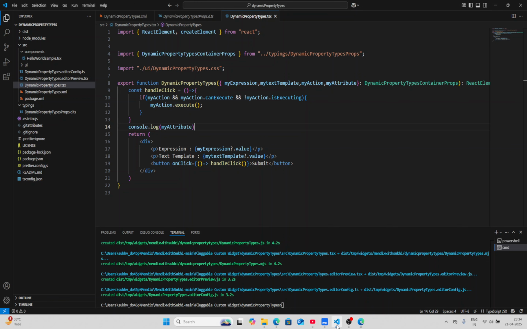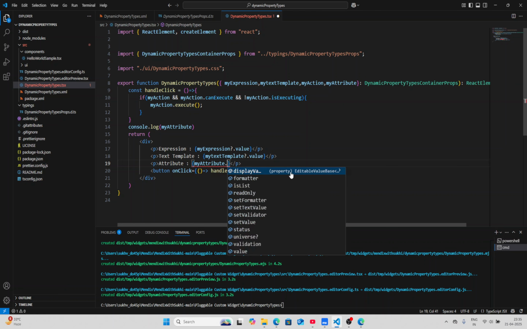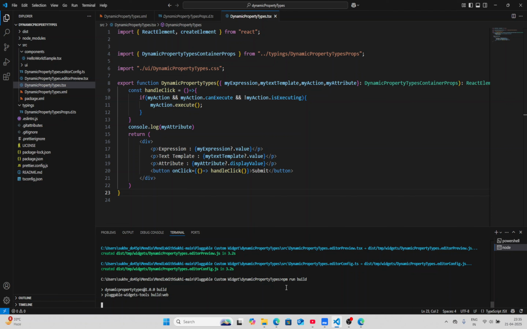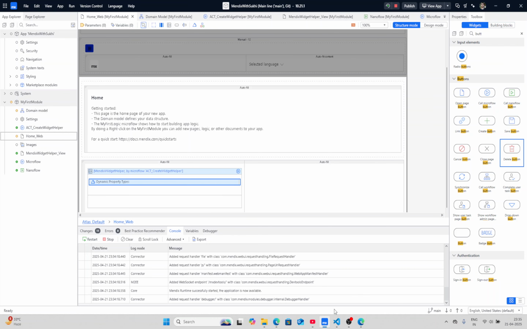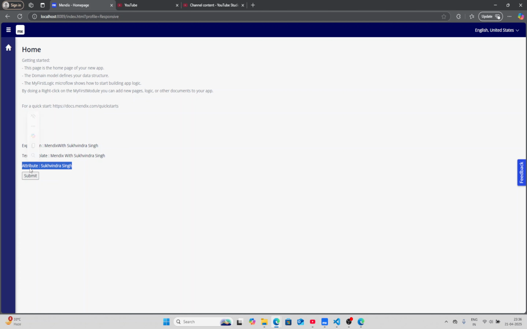So go to VS Code. In here, add a paragraph tag, write some static content. Here in the curly bracket, add my attribute dot display value. Click on save and build. Now open Mendix. Click on app, synchronize app directory. Run your app again. App is running. Open browser. Here we can see the attribute value.